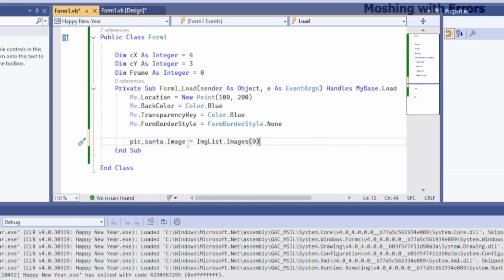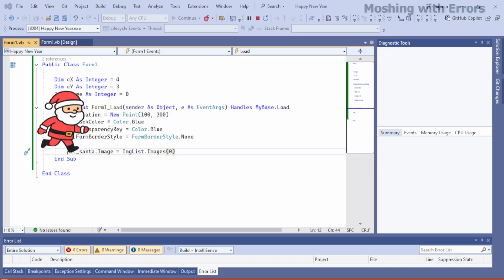Inside Form1 Load, I set the starting position of the form, the form's background color and transparency key, and also the form border style. If you want, you can set these properties manually in the designer view. To display the initial image in the picture box, I use the image with index 0 from the image list. Now, if I run the program, we can already see Santa.